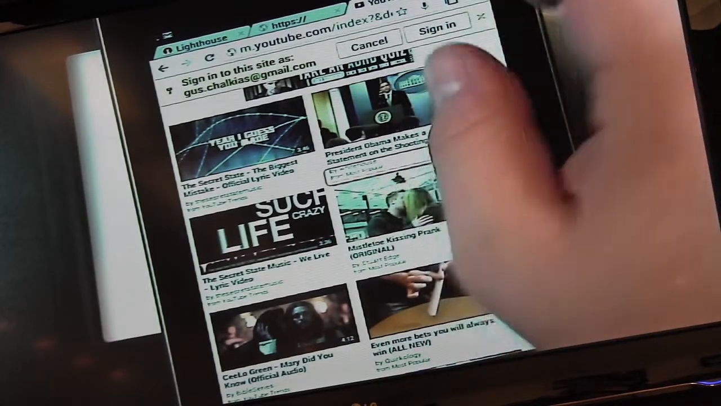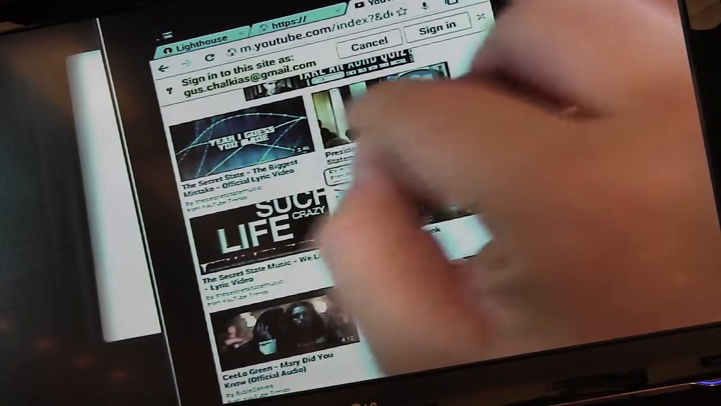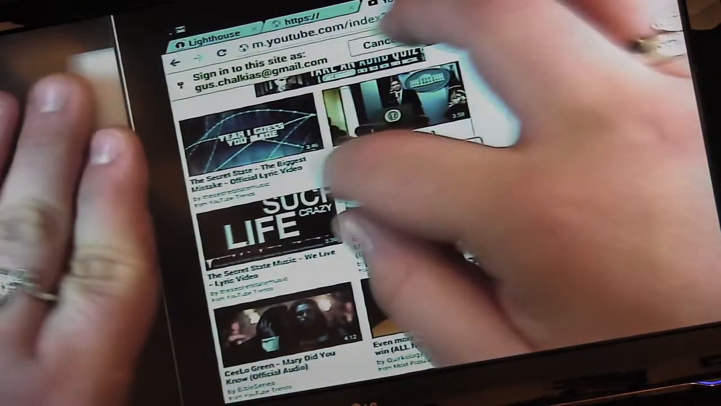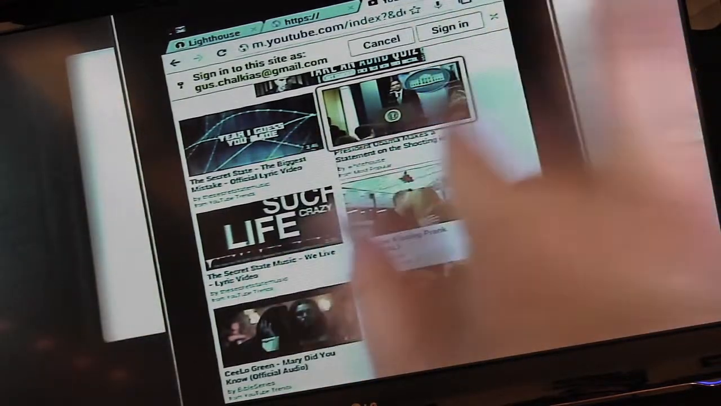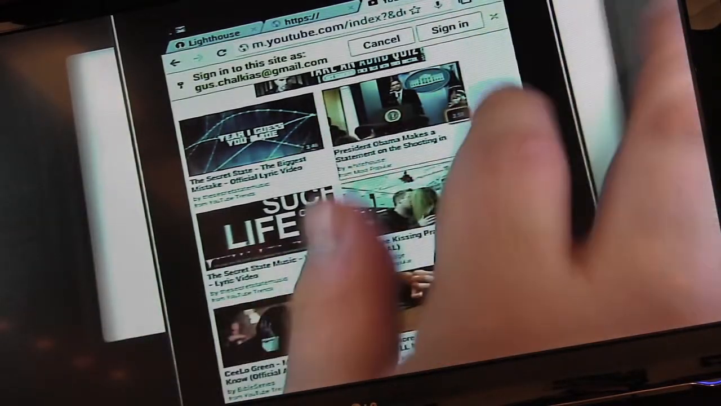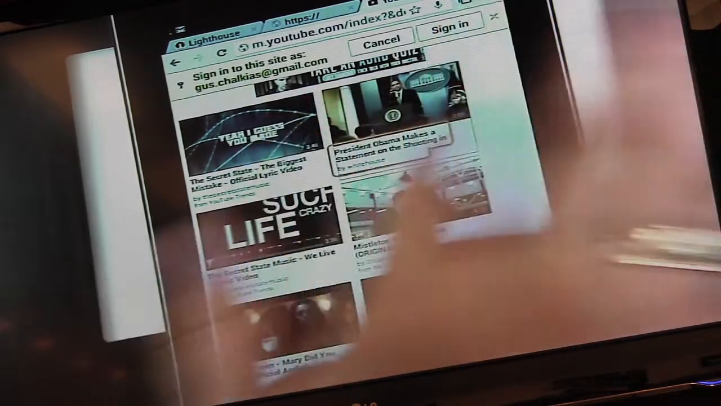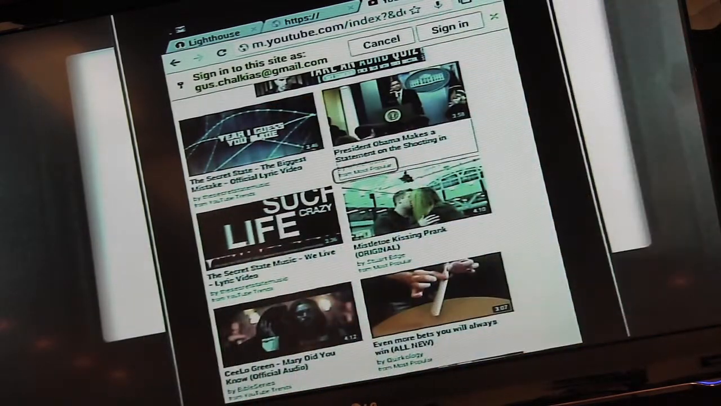Wait, I still have it set to move by character, so we want to move it back to default. And that might take a second. Hold on. Default reading level. There we go. 358. President Obama makes a statement on the shooting in Newtown, Connecticut. Oof. Yeah, we don't want to watch that. By White House. From most popular.